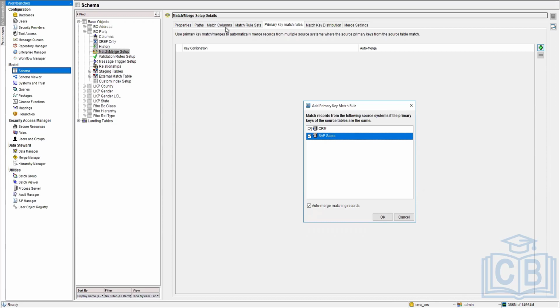Okay, so this will be triggered when data is loaded? Correct. We don't have to initiate the load, that match and merge rule in the load process. Okay. Correct. Because it does not require the tokens.